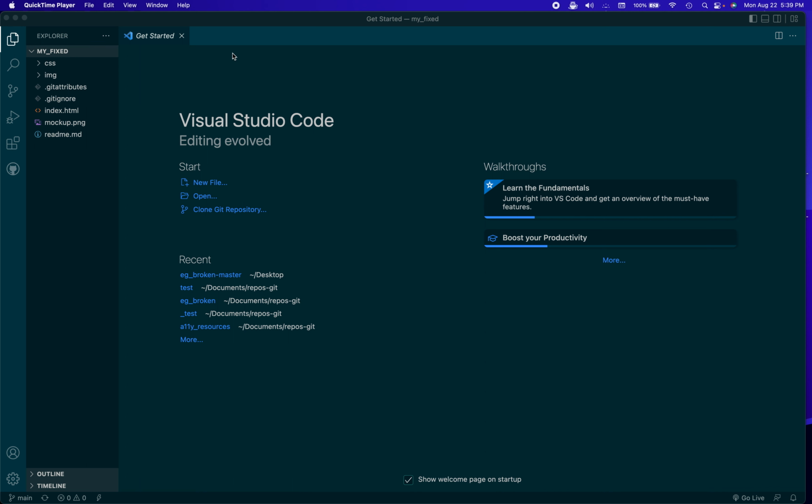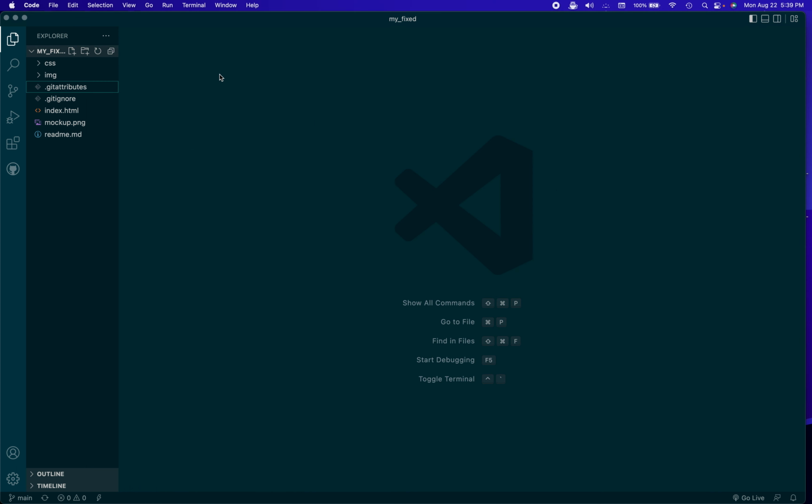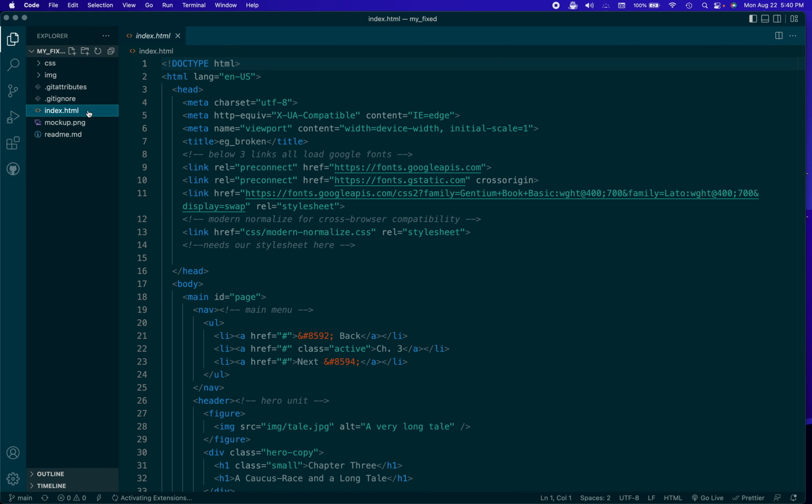Whenever you first open up VS Code, you get this welcome message unless you tell it not to by unchecking this box. And so I'm just going to close this for now and open up one of the files by hovering over it in the sidebar and clicking on it. And this is the index.html file.